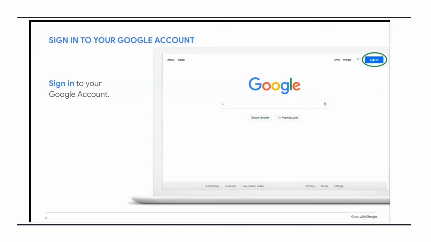To begin, sign in to your Google account. Signing in is a bit like unlocking the door to your home. It's a process that makes sure that only you can access your Google account. Open a new tab in your browser window and go to google.com. If you are not signed in, click sign in. And we can see that shown here in the picture.